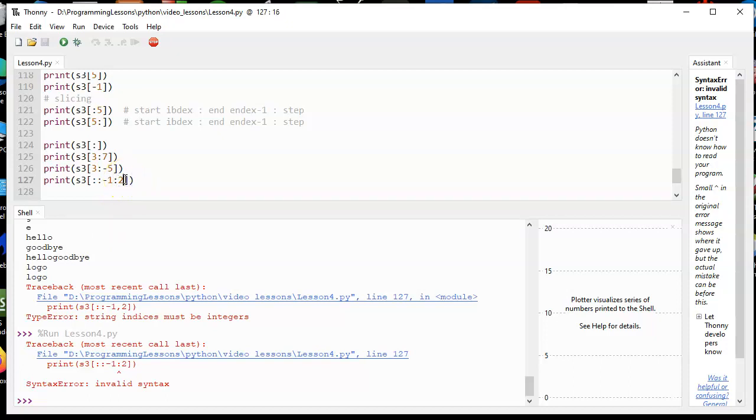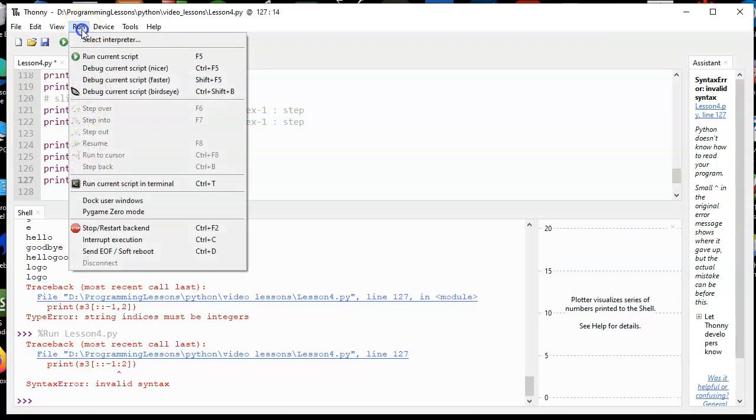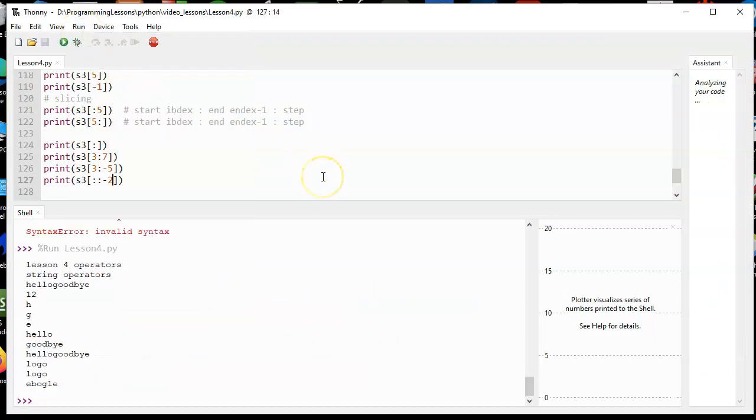Oh, we really made a mistake here. You want minus 2. Okay. Well, it'd be funny if that worked. So what do we got? Boogle. It did every other. Let's put a minus 3 here.